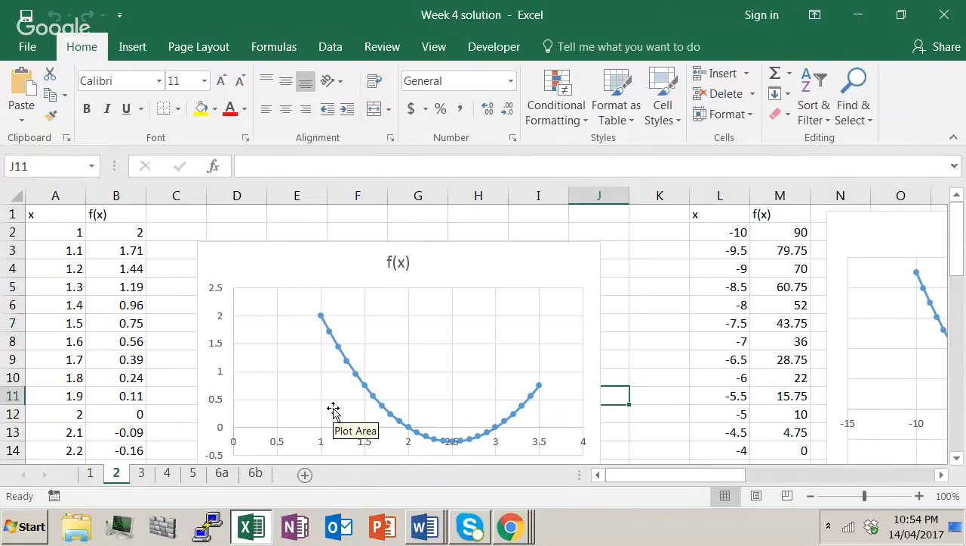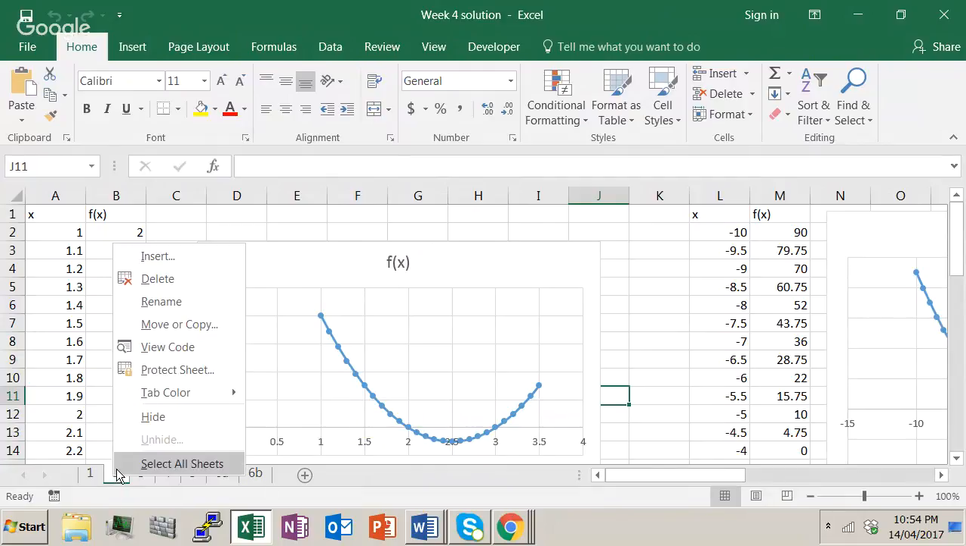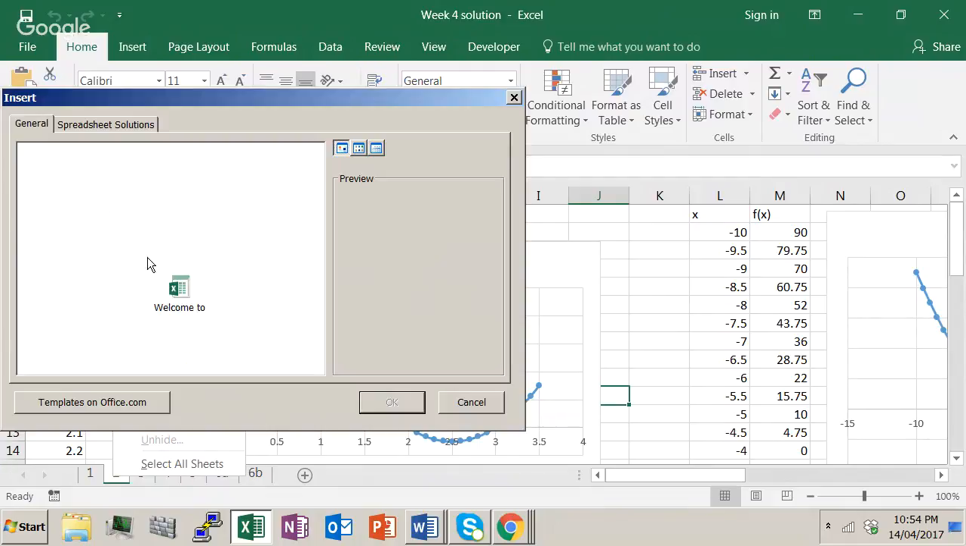The solution can be found in UTS Online. However, I would encourage all students to attempt the tutorial exercise on your own. So to start with this exercise, I will insert a new worksheet.